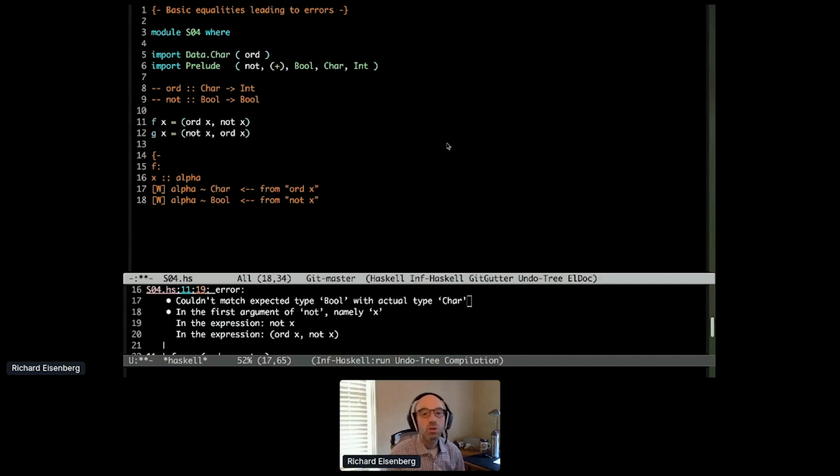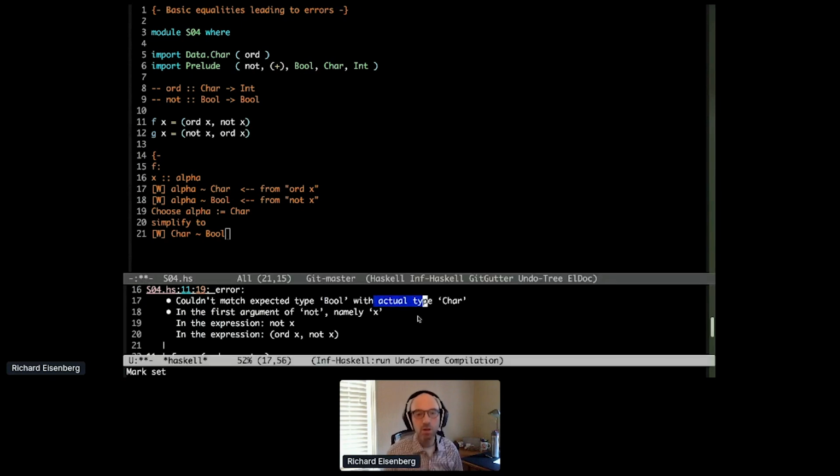The way that GHC will go through and solve these, it just solves them in the same order that they arise. As it turns out, that's not something we work hard to maintain. We could imagine maintaining that, but in practice, there's nothing that flips the list. So we end up processing left to right here. And so we'll choose alpha is char. And then by the time we get to our second wanted, we're going to rewrite that to char equals bool, and that's the error that we report. And at that point, we've said that the type of x is char, and so that's why we have actual type char here.